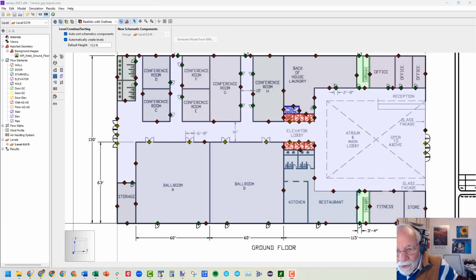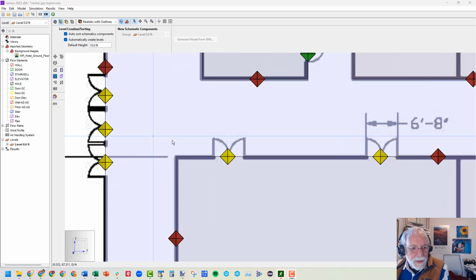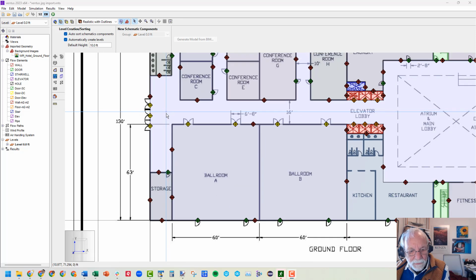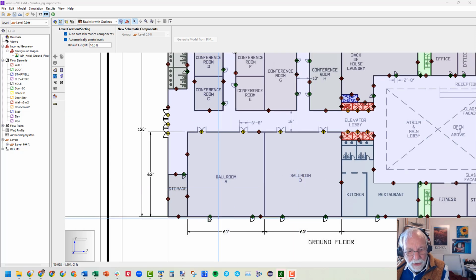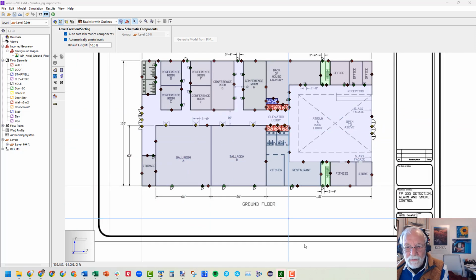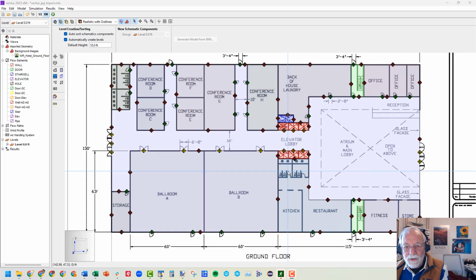Okay, let's proceed to work on the second level. I did make some changes to the first level, just to be clear. I changed the color of the double doors to be yellow so you can see a better contrast with the wall leakage paths. And I also added some single doors here at the bottom that I had missed in my original model. So I think we're ready to go now.